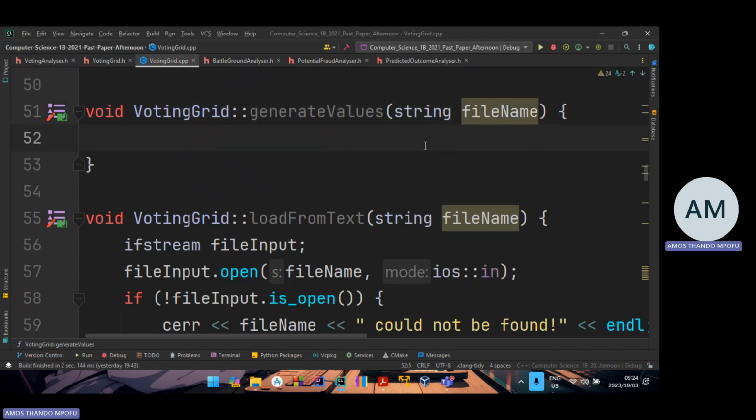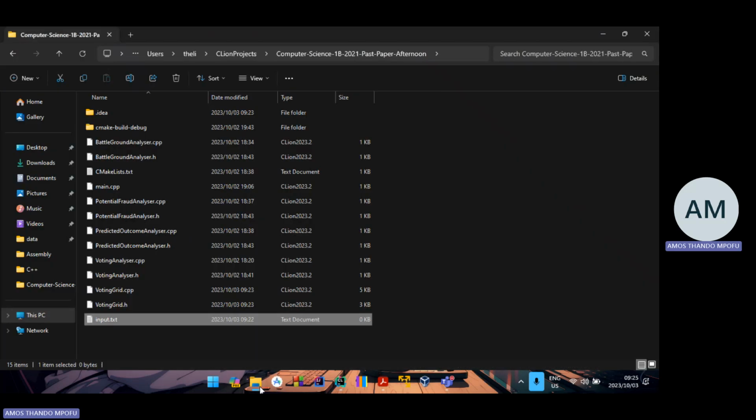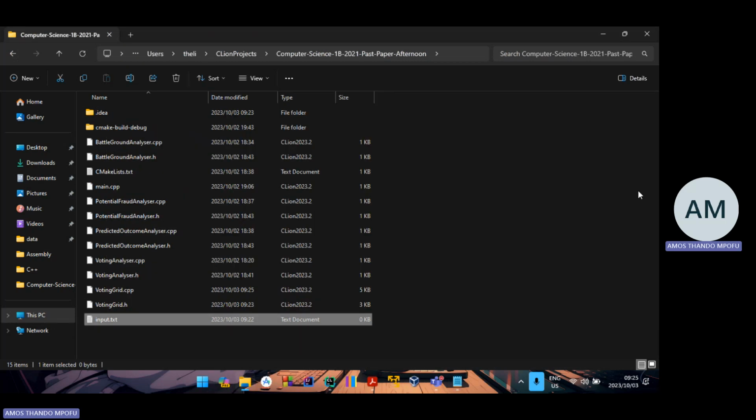So I'm going to create an ofstream object because I want to output the file, and I'm going to call it output. We're going to use the second syntax. Which file are we outputting to? It's input.txt. And then I need to close the file once I'm done, because there's no way you'd open the file, write something, and then just leave it like this and not close it. You'd have to close it.